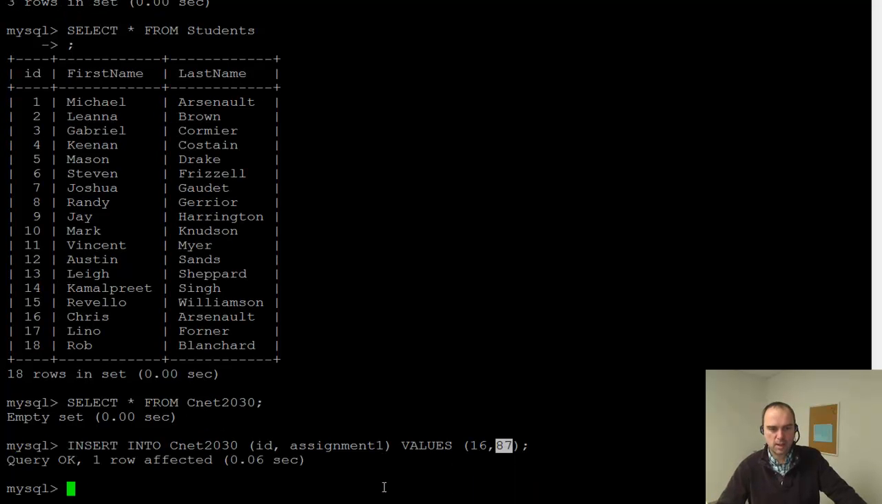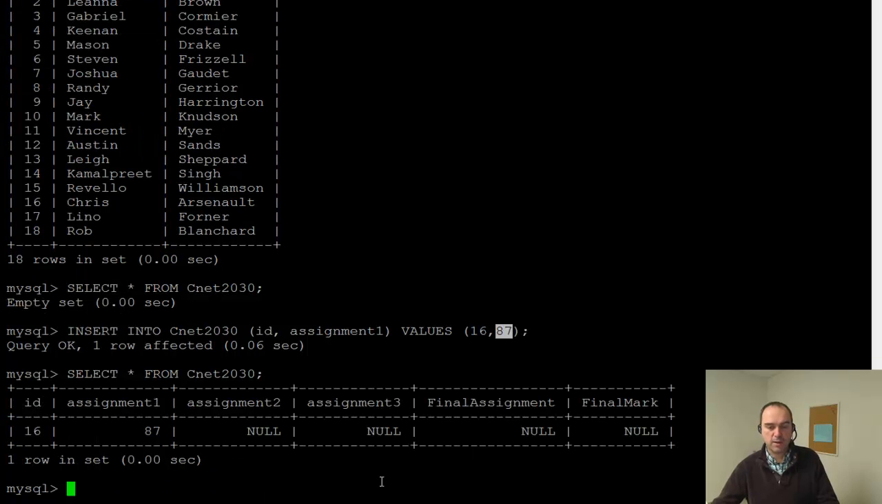So I execute that, and now I've got that information in there. So I can select star from there, and now I see that I have 87 in the assignment 1, assignment 2, 3, 4, and final. I have the null values that are set in there. Okay, so it's as easy as that. So I can keep adding marks. Now that particular command that I just executed was inserting new information into the table. So I'm inserting an ID in assignment 1.